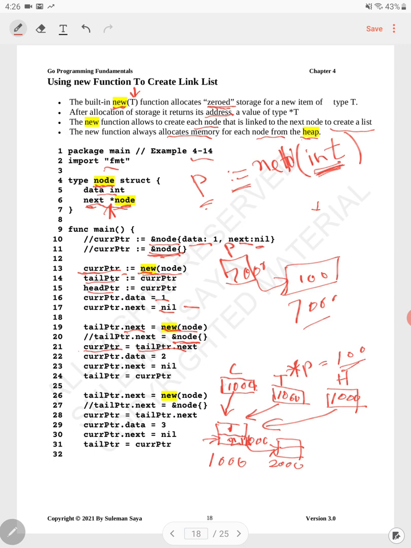So this will become 2000. Now it is no longer pointing to this. Let me see if I can erase that. It's no longer pointing to this, and it is pointing to right here. Basically the current is pointing to the newly created node, and then I'm using the current dot data, so I'm putting 2 in here.